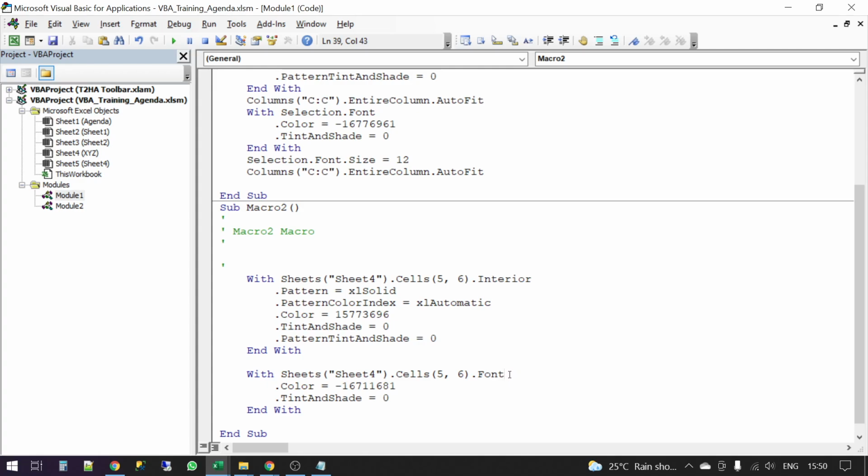Now, I'll be extremely frank with you. I don't even remember these things. I never write Sheet4.Cells.Font from scratch. I never write that. I always record. It is much faster. It's very easy to then incorporate in your code. What I do is I just pick this up and I incorporate it in my code.